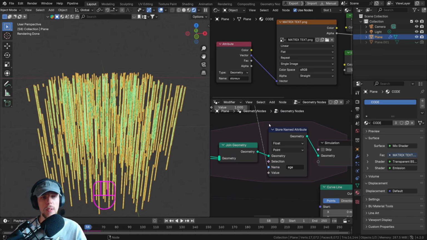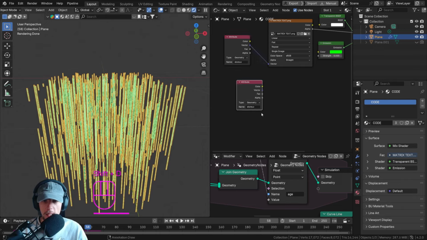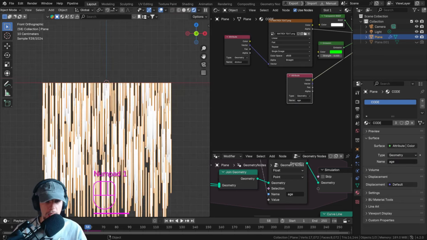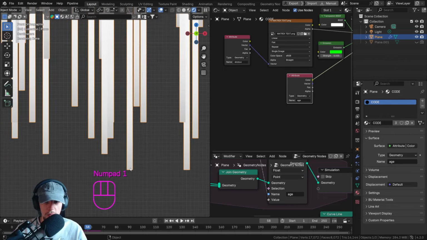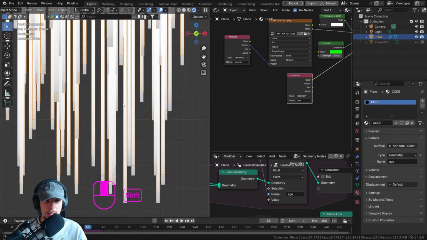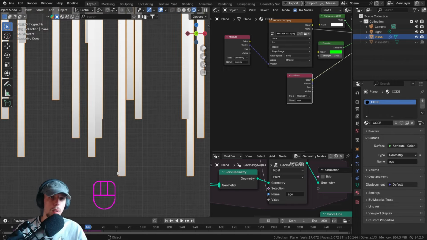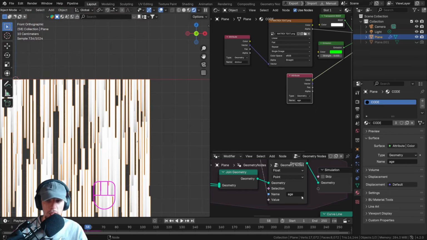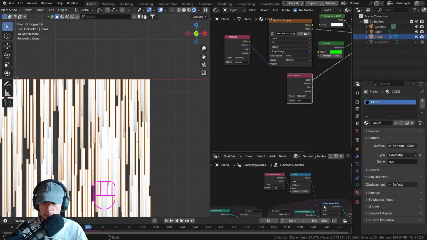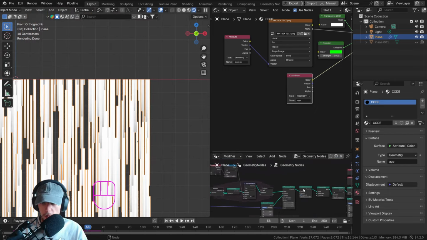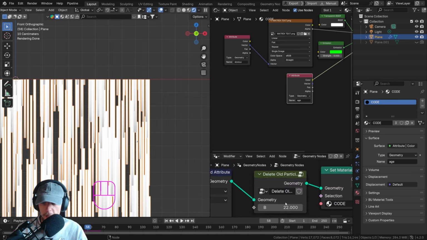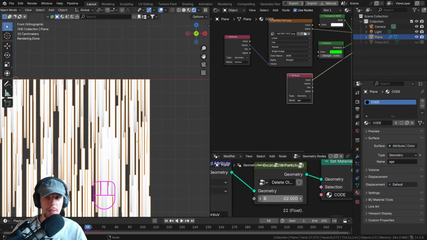So we can do some magic with that value. If you've duplicated this attribute here and set it to age, and Control-Shift-Click on that, we can see how that value changes. So we've got an age value, and this is age 0, the first particle, and the top is age 22, which is where the delete value is. Here, right? The 1022 value.